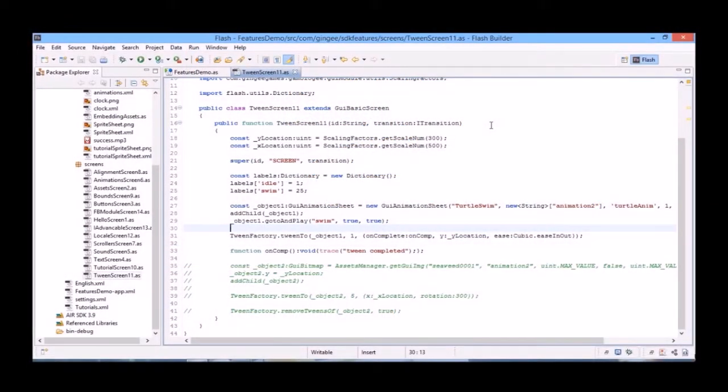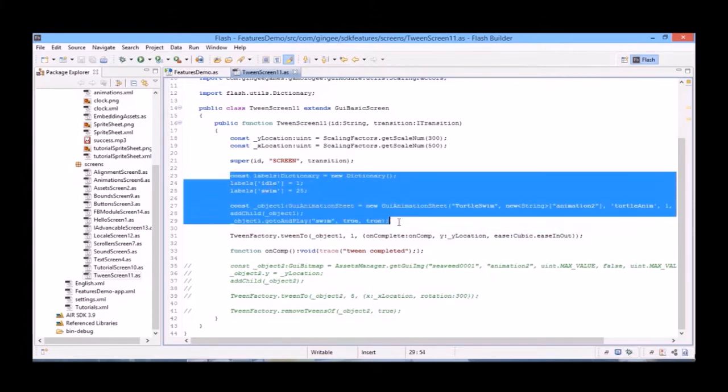Tween Factory is Gingy's all-in-one utility to move your objects around the stage. With Tween Factory, you can apply simple tweens, or you can spruce them up with various easing in and out, as well as rotation. Let's create a tween where we'll move our object, object 1, in 1 second to a Y location called Y location that we've arbitrarily created.